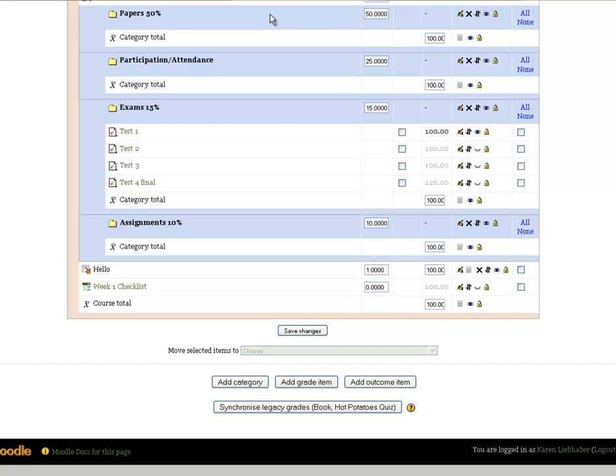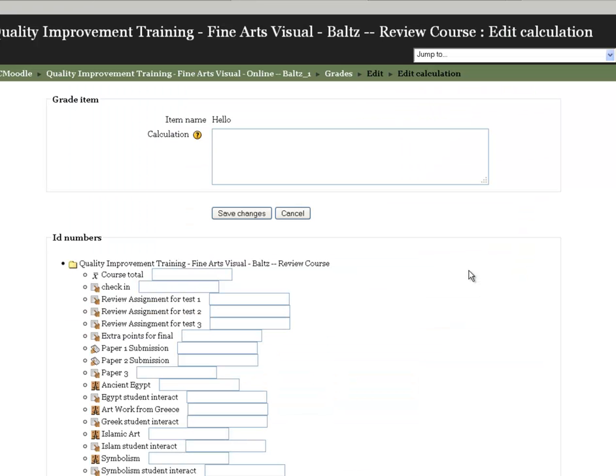Now the feature that can cause you lots of problems is the calculate button, and a lot of faculty feel like they want to use a calculate button, but if we set up our gradebooks right, you never have to use it and we won't run into the problems that it presents. The calculate button comes from this calculator here. If you click on it, you can manually change the calculation for your class.